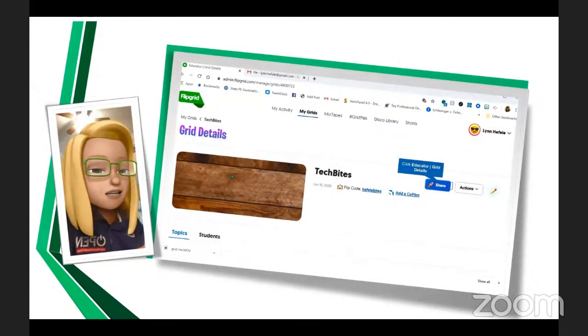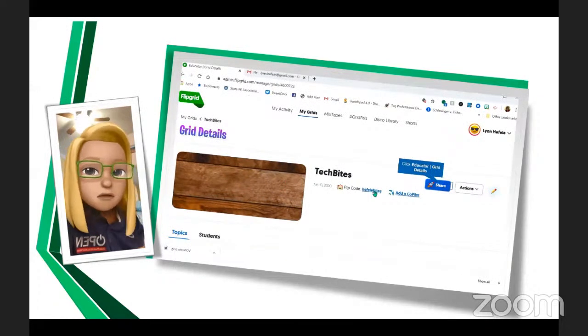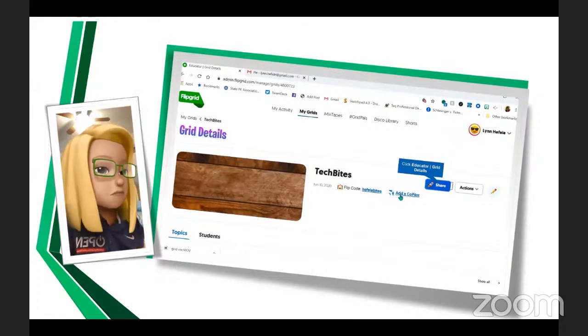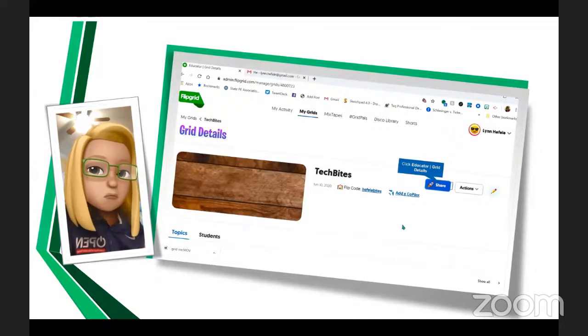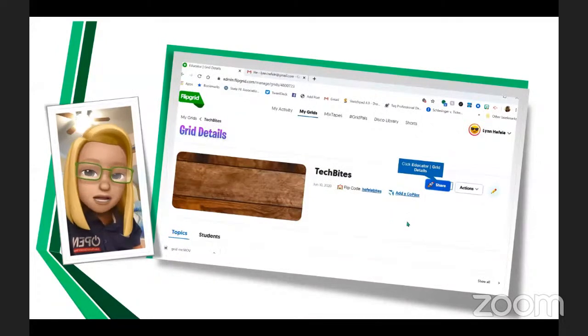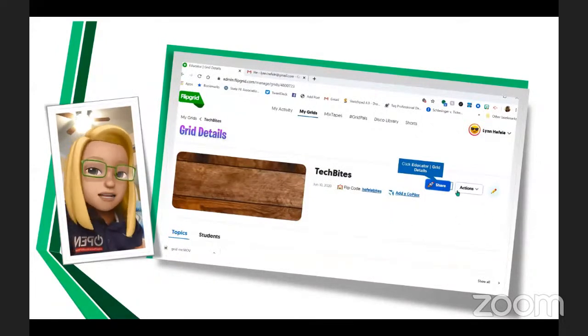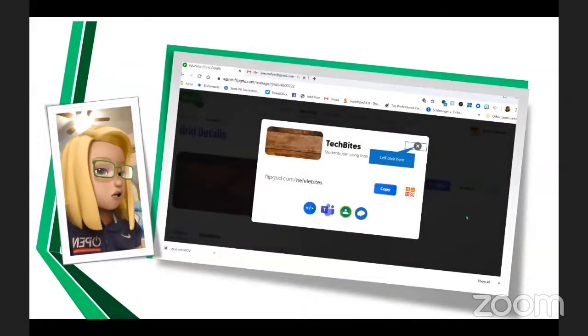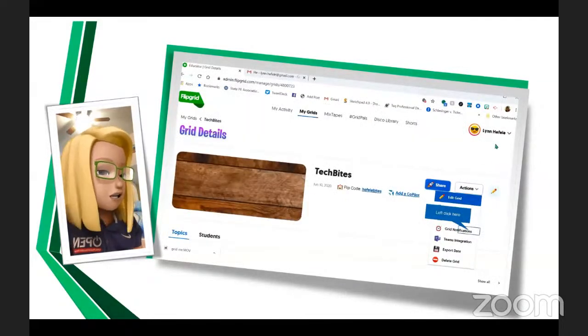So here we are at our grid, and you can see I have a background photo. I have my FLIPGRID link, and it says Add Copilot. Okay, if I want to add a co-pilot, that means maybe I have a co-teacher, or maybe I'm working on a special project with somebody, and I can add them as a co-pilot. The next thing we're going to click on is Share, and you can see that you can share it just like you did before. And actions.